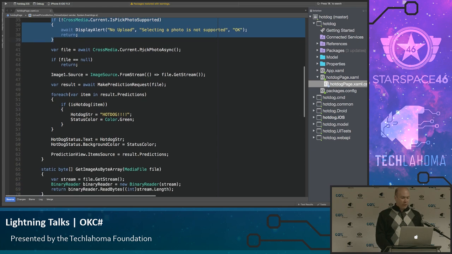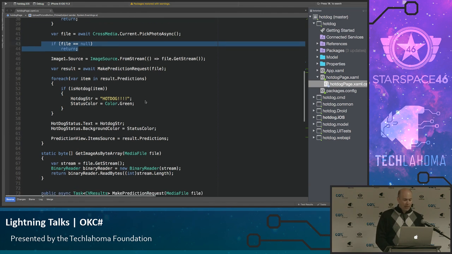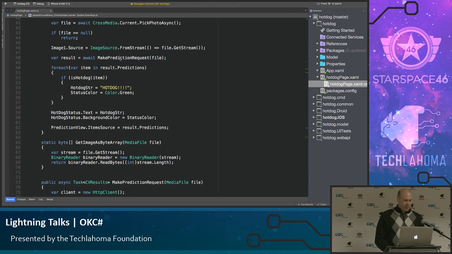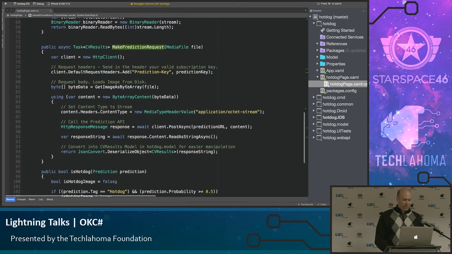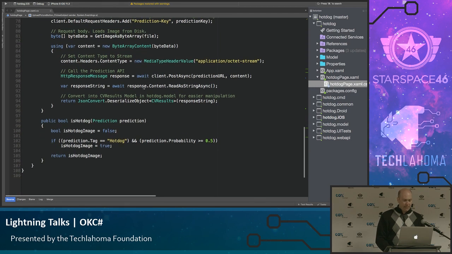And then I just show the photo picker. This is a cross-media plugin that lets you work in both Android and iOS. Just drop this NuGet package in, and it'll allow you to do file uploads, downloads, those type of things. Just checking if I did get a file or not. Really probably don't need this, because if they don't pick anything, I guess it just exits and won't try to process the fact that I didn't pick anything. And then I read the file stream into the source to show the photo. And then I do this get prediction. That was the code that we kind of went through before, where we set the prediction key in the header, load that image in the byte array, and then load that into a byte array content type, send that out.